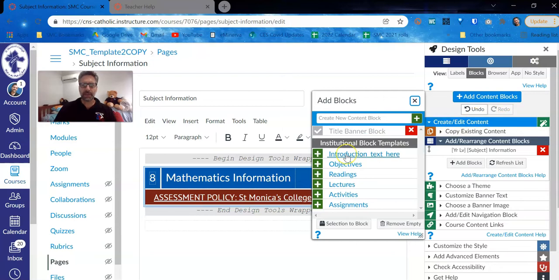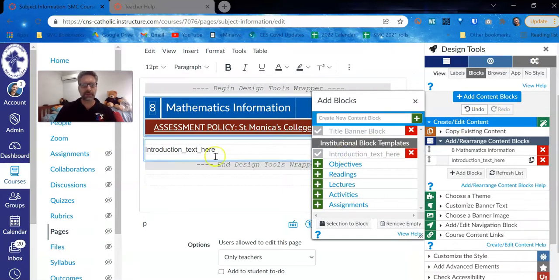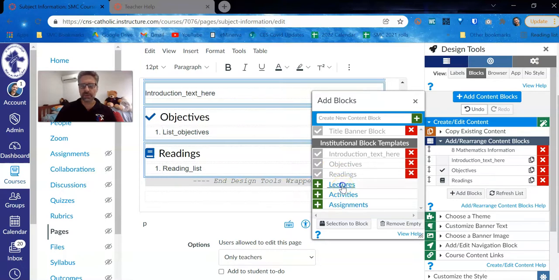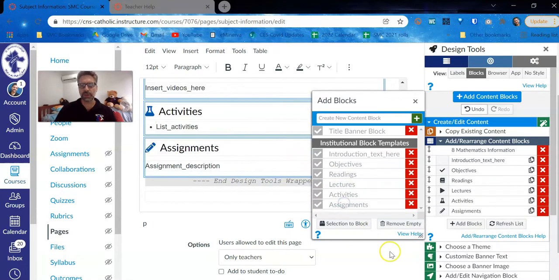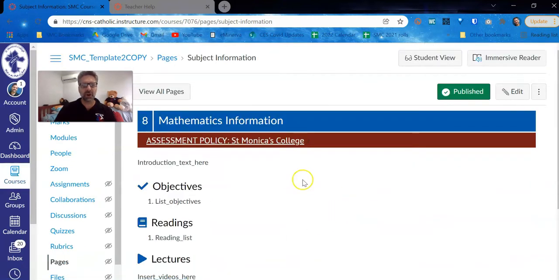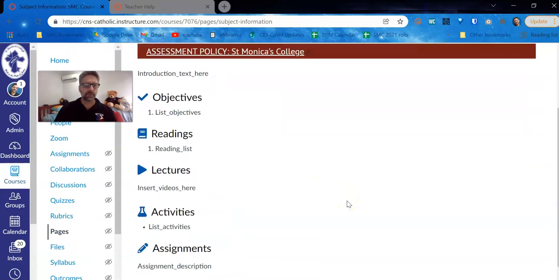To add a content block, you might want to add an introduction about your course. There's a space to do it. You want to add some objectives, and that comes out already pre-set up as a list. Maybe some readings you want to do, some lectures. I think you can see what's going on here. And so then when I go and save that, I've just got this sort of already formatted for you.